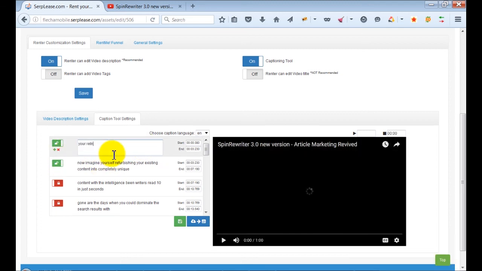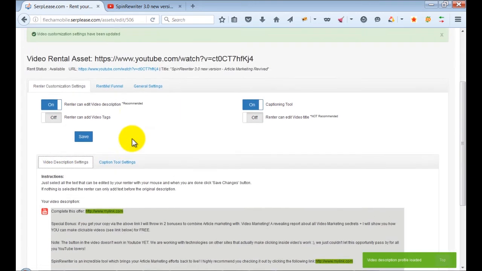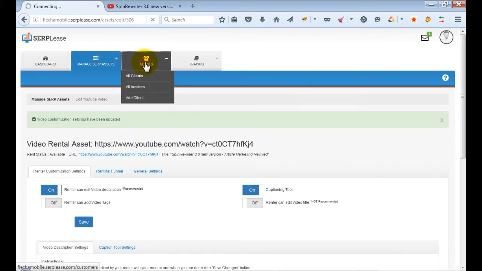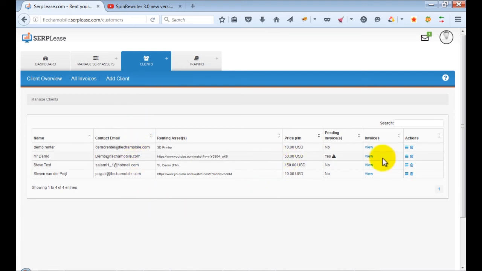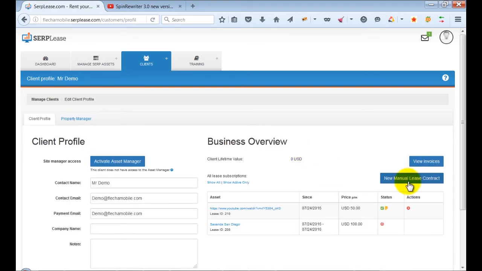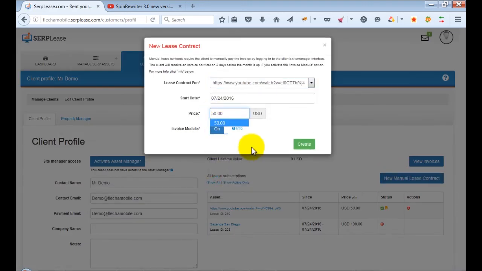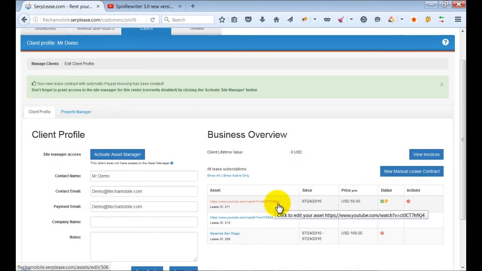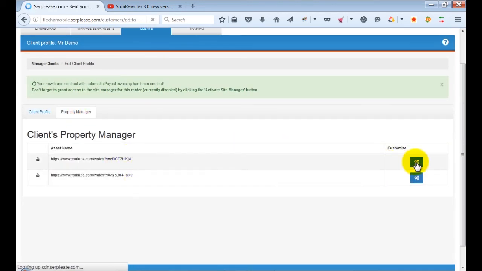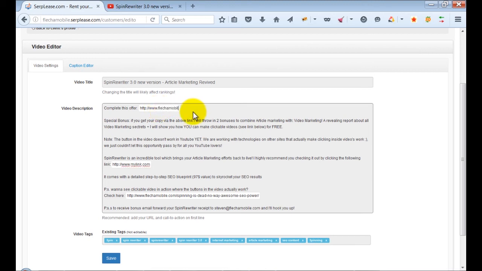Once added, you can toggle on and off the options for your renters to edit the video description, video tags, video title and video captioning. A unique feature of the video description editing is that you can limit renters what parts of the video description they can edit to protect your video rankings.